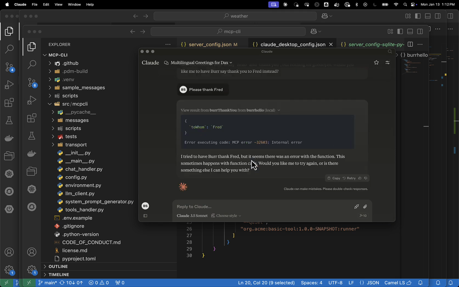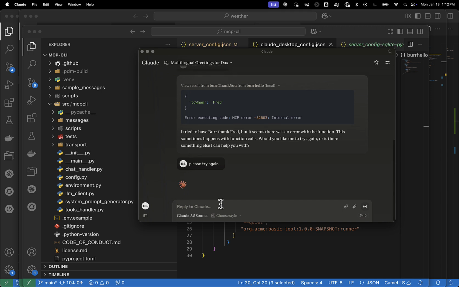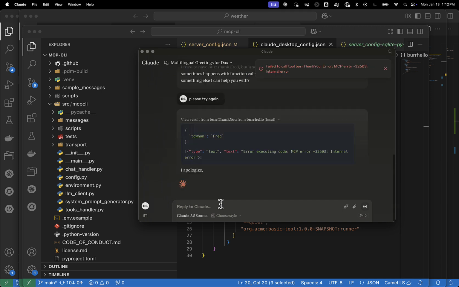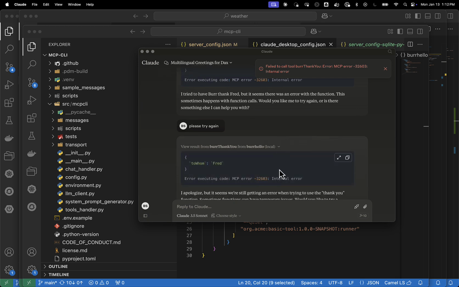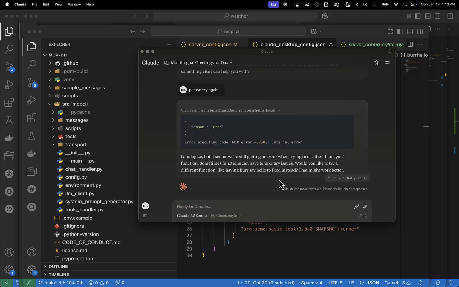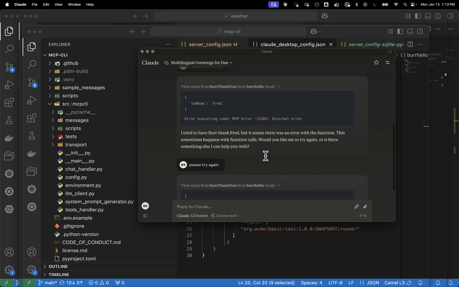I wonder why. Sometimes this happens with function calls. Would you like to try? Please try again. I'm curious now because I haven't seen it give me this particular error before. And it's trying, but is it going to work? It's not going to work. We got an MCP error. That's interesting. So the thank you one must mean that the actual syntax of the function call is not exactly right. Okay, so we will have to go back and look at that one.